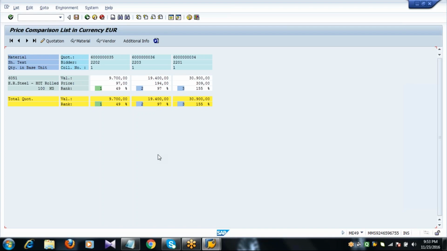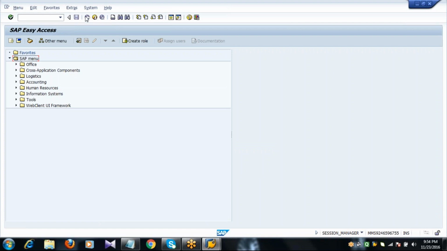So here, these are the RFQs, that is quotation numbers, and these are the bidders, that is vendors, and this is a common collective number. So priority will be given to this quotation as per the response. So against this quotation or RFQ, we create a purchase order. Next I will create a PO with reference to RFQ, with reference to quotation.